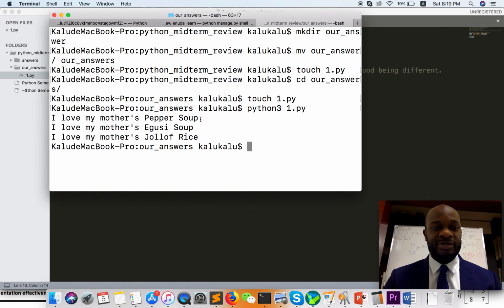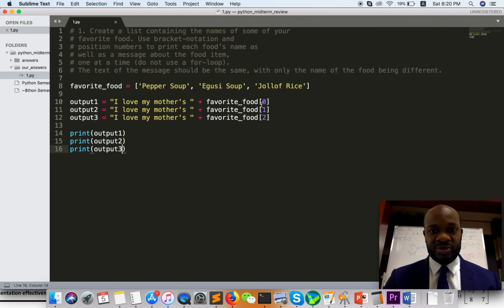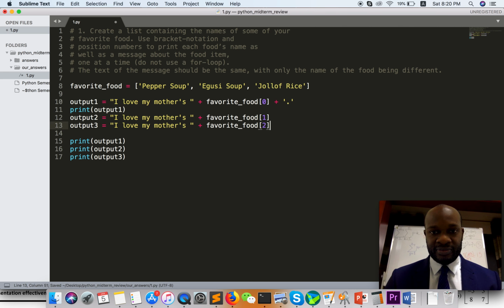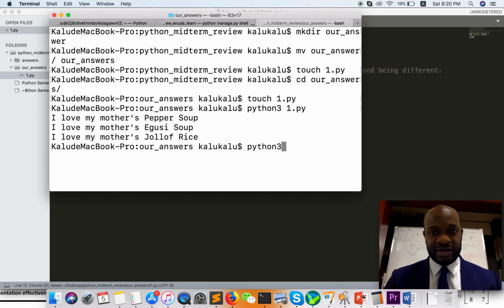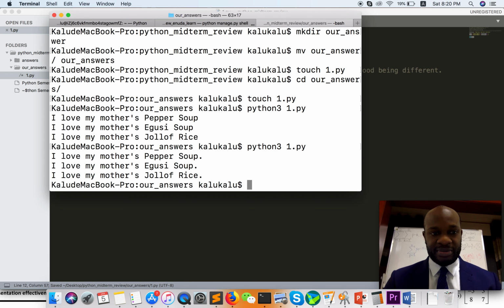I love my mother's pepper soup. I'm going to add a period to each one of these, plus period. I'm going to go ahead and just copy that. Oops. And then run it again. Python 3 1.py. I love my mother's pepper soup. I love my mother's egusi soup. I love my mother's jollof rice.